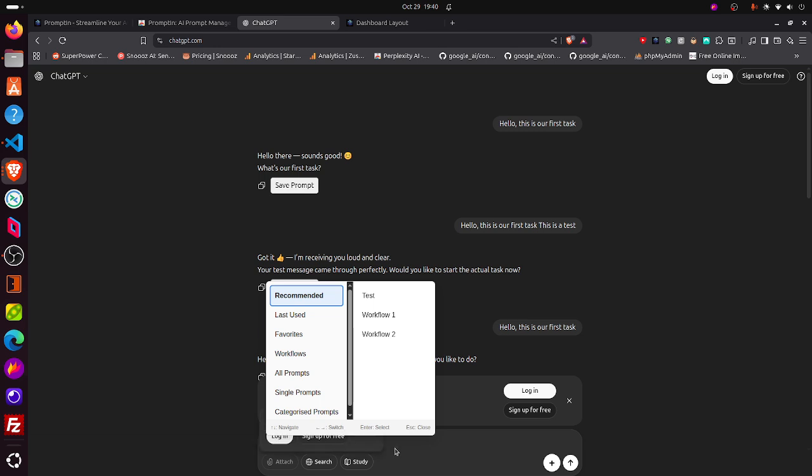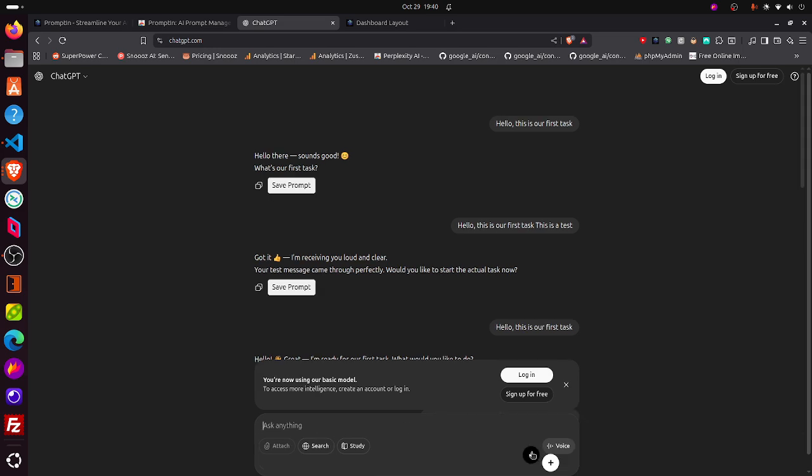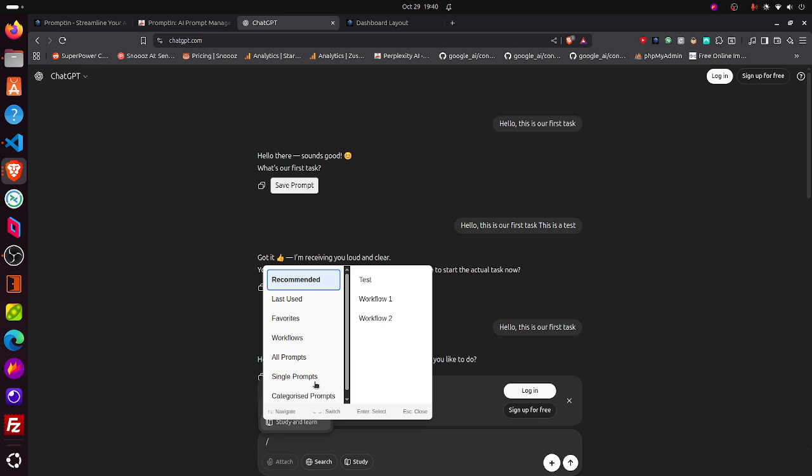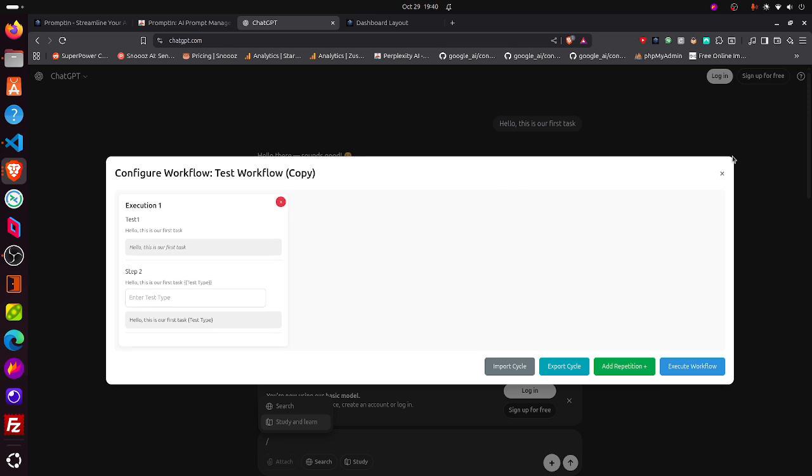Again, you always have to type in the backslash here. What you can also do is click on here and it will also show you this. And it will show me now the copy part, and it's very easy.